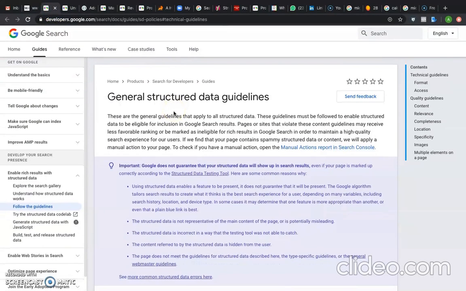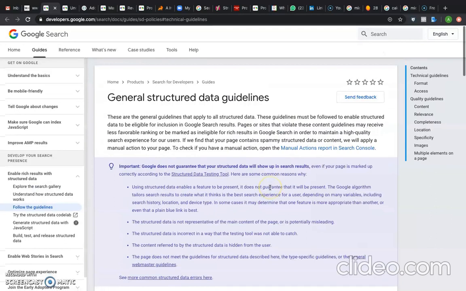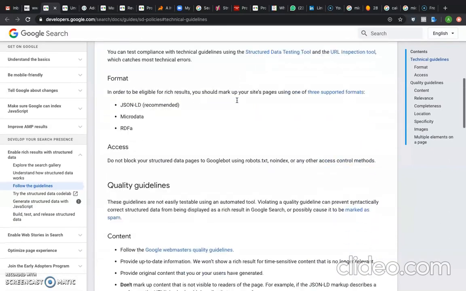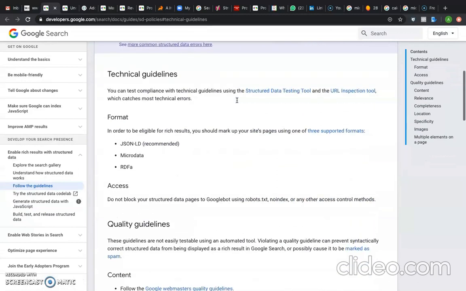So let's start from some key resources. Here is your structured data guidelines page, where Google tells you A to Z of how to implement your codes and what the best practices to follow are. I will just quickly scroll through it.